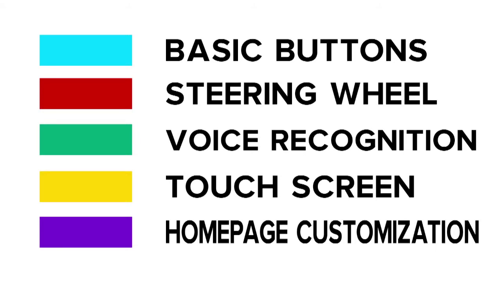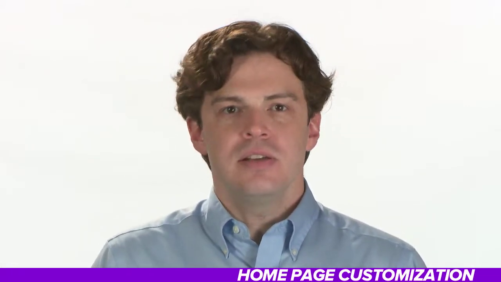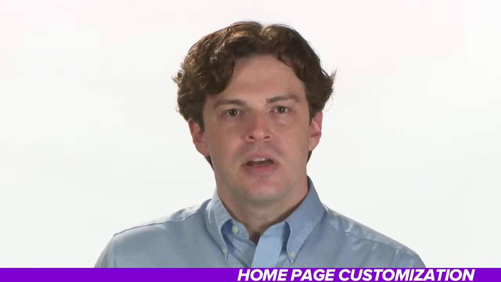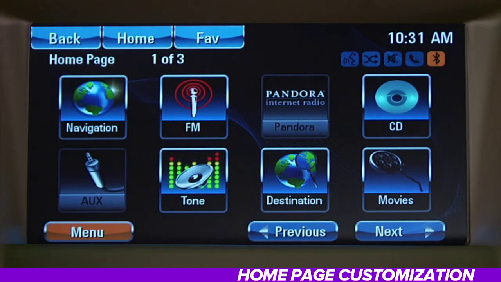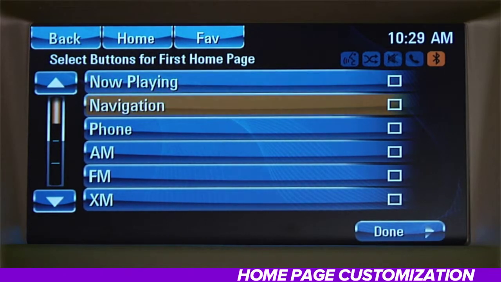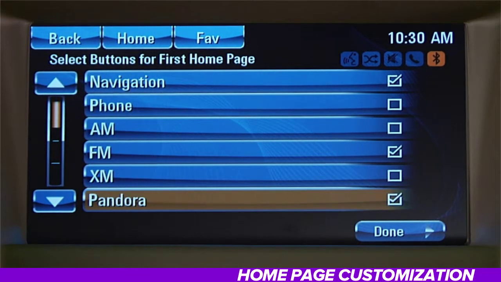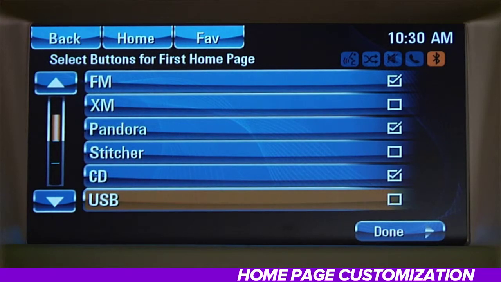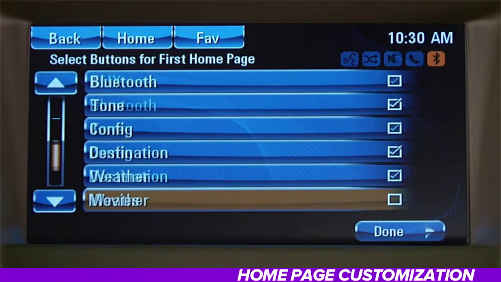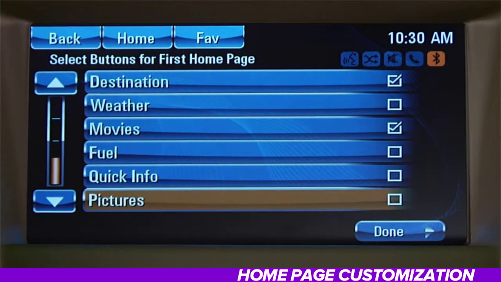Homepage customization. You can customize the first home page to suit your specific needs, either by adding or moving screen buttons. To add screen buttons, just press Menu. Then press Customize. You can add or remove a button from the home page by selecting it from the list. The little check mark to the right tells you it will be displayed on the home page. You can have a maximum of 8 buttons on the home page. When you're happy with your selections, press Done.